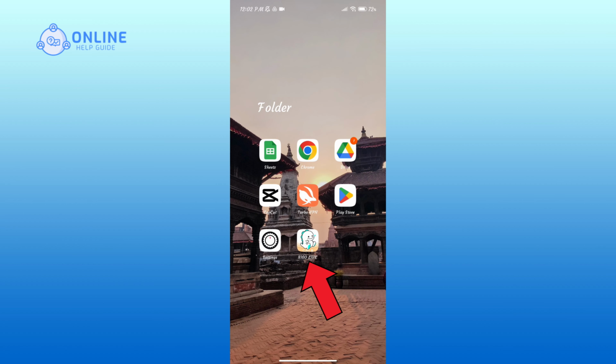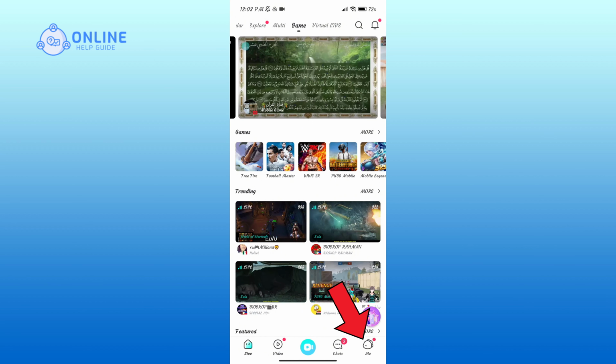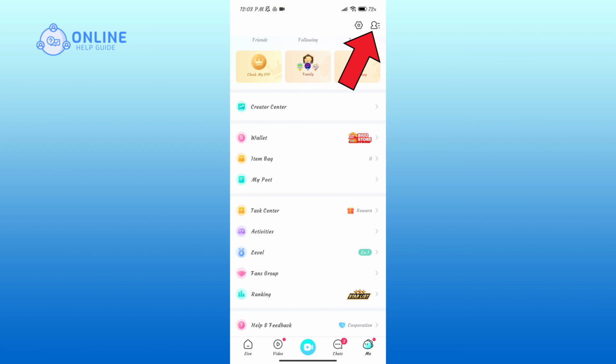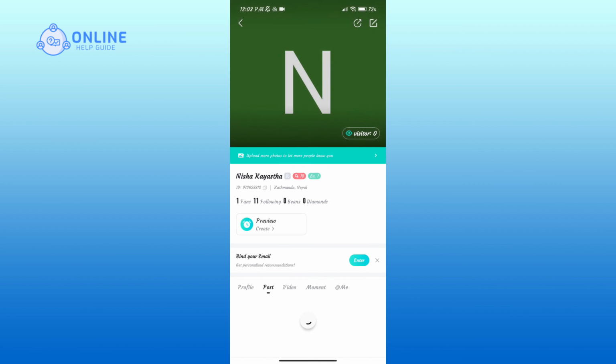First of all, open Bigo Live application. Now go to your profile in the bottom right corner. Click on the profile icon in the top right corner. Again, click on the edit icon in the top right corner.